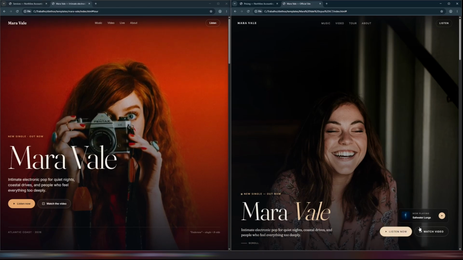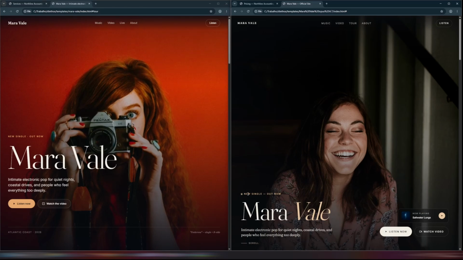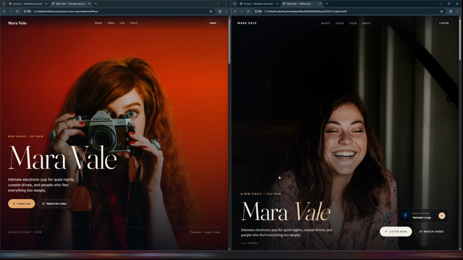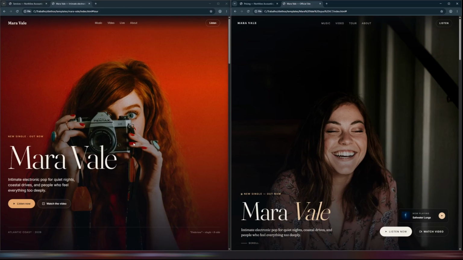The CTA and the sub button and the text are the same. The only thing that 4.7 did was add this small circle behind the new single, which I also see that a lot of models do, and sometimes it's really not necessary. But overall, I would say that they are very similar, just ordering things differently.